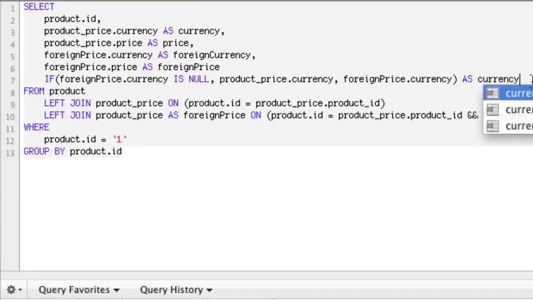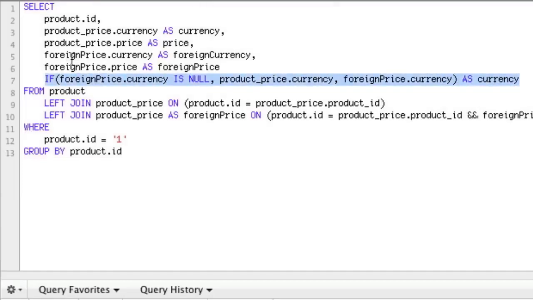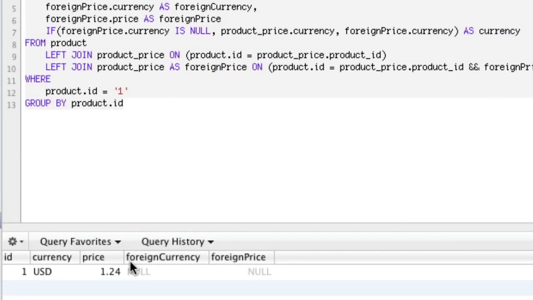Does this make sense? Does this line make sense to you? You can't answer me. Let me explain it. If the foreign price.currency right here is null, which it is, use product price.currency. If it is not null, use foreign price.currency. And then alias whatever it is as just the one currency.